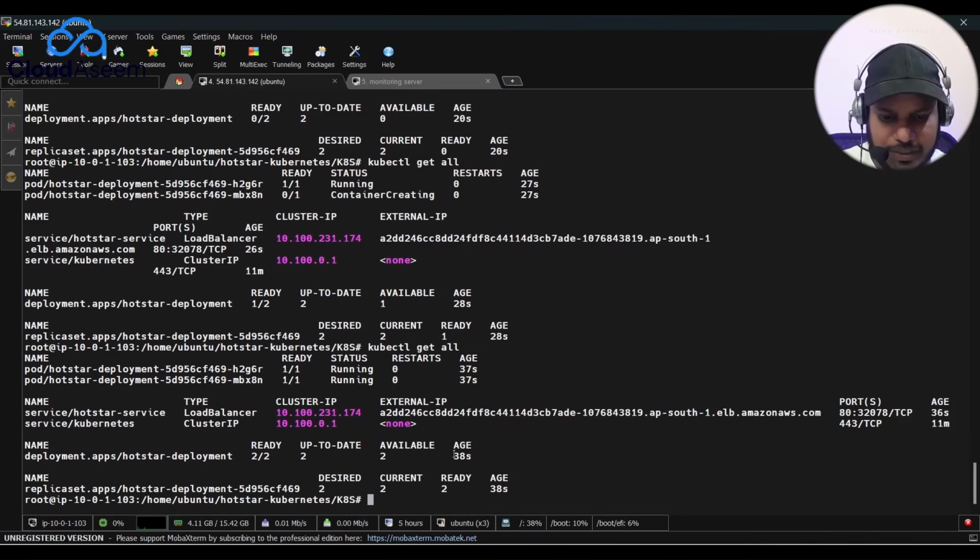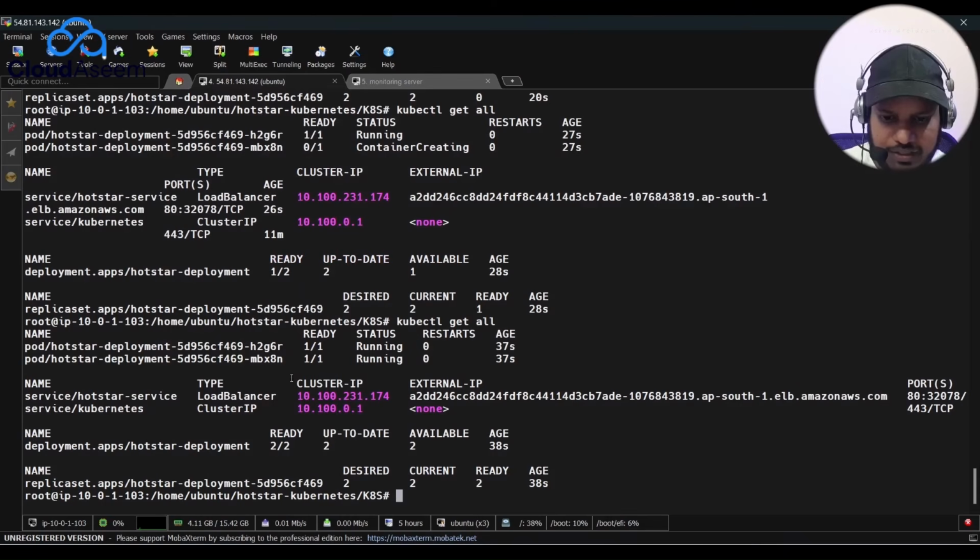right? We see replica set of 2, right? And the replica set is, as I mentioned, that I have set 2 desired, current is 2, and ready is 2, right? So we can fetch everything. Here also it is saying there are 2 pods that have been created. One pod ID is this one, right? And the second ID is over here. Okay, these two.